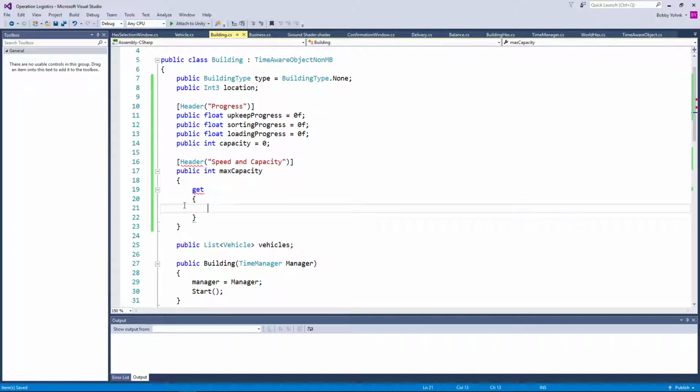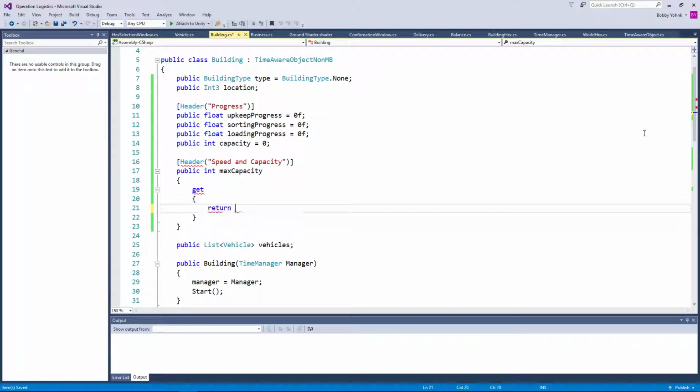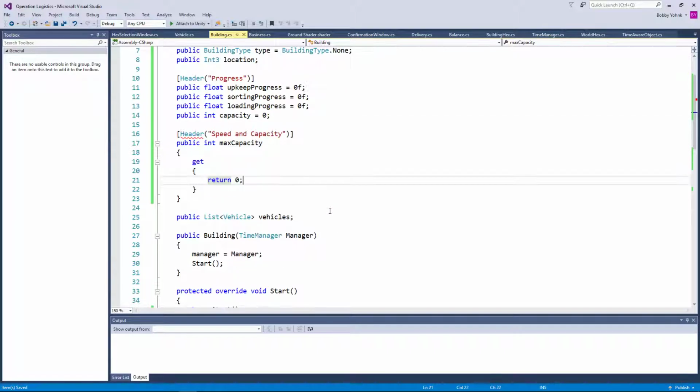Now that's not going to return anything just yet, and that's going to be a problem. This is causing an issue. It's only valid on field declarations. That's kind of weird. Maybe if we just return 0 for now, it would work? Nope. Okay, that's definitely weird.